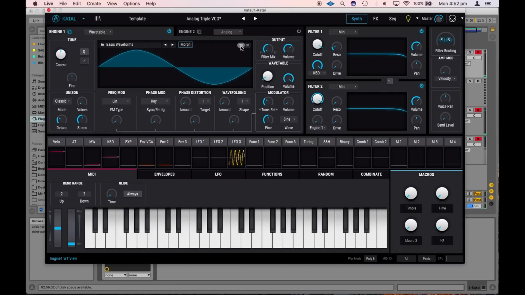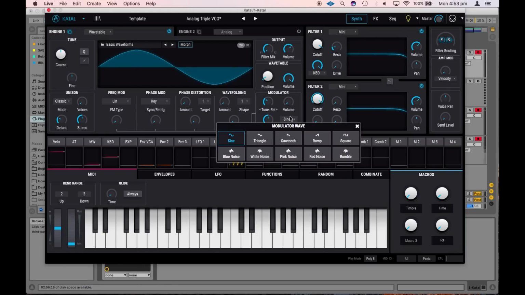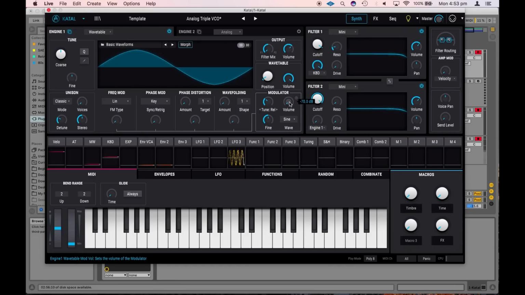2D view is great for visualizing all the distortion we're applying, mostly by this modulator section here. So the modulator is actually a second waveform. In this case, it's a sine wave, but it can be a number of other waveforms. We can hear the modulator by bringing up its volume here. But that's not very fun.